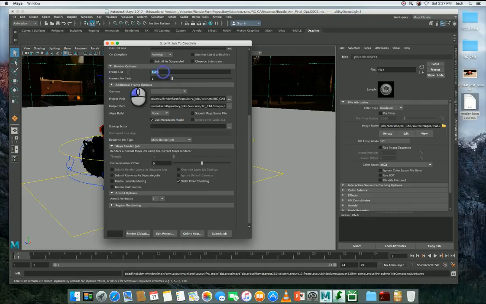So there's my frame list, so frame 1 to 24, that's what I want. Frames per task, that's the number of frames that get sent to each machine in the render farm at a time. So at the moment each machine is given one frame. When it's finished that one frame, it's going to come back and ask for the next frame to render, but you might decide you want to give it 10 frames at a time or something like that. That's entirely up to you. Okay, so I'm going to leave that at 1.